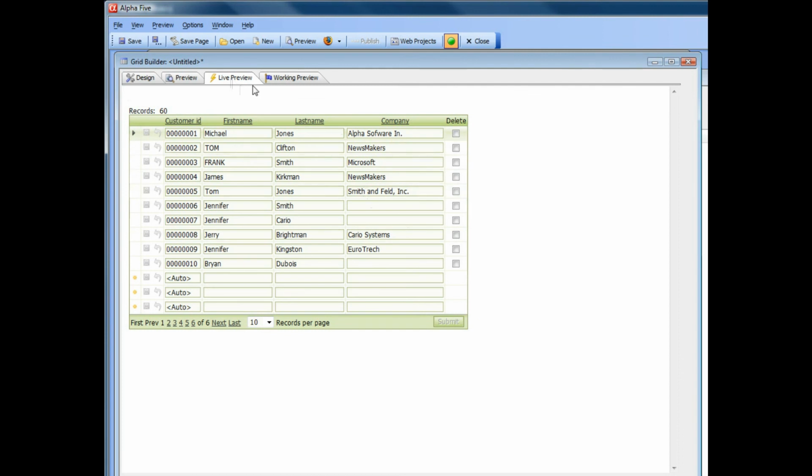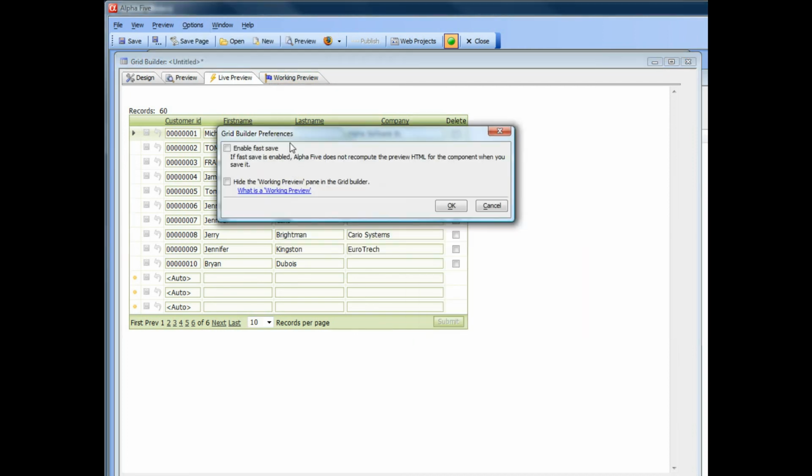So the working preview makes it very quick to do development on your grid and to do testing and debugging. Now if you don't like the working preview, you can just go to options, preferences, and you can turn off the working preview from there.